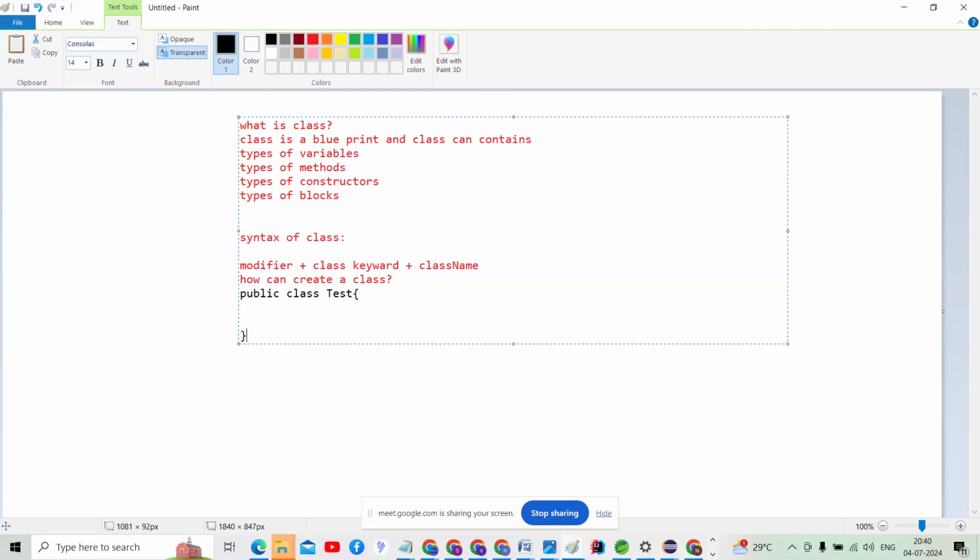So this is the way we create a class, right? Public modifier, class keyword, Test is my class name, guys, right? Test is my class name. So this is the way we create a class. In this class, what can it contain? Tell me. In this class, what can we implement? We can write types of variable, types of method, types of constructor, types of block.